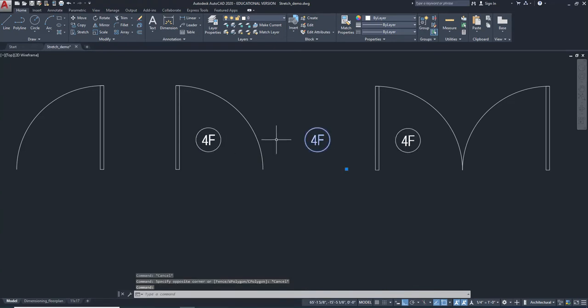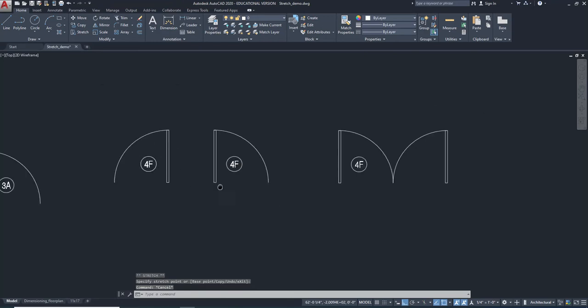So I don't even have to create a new door tag. I was going to say do a left and right hand, but I don't have to. I can just mirror it, grab the little grip, move it over to there, and I have a tag for that as well. All right.